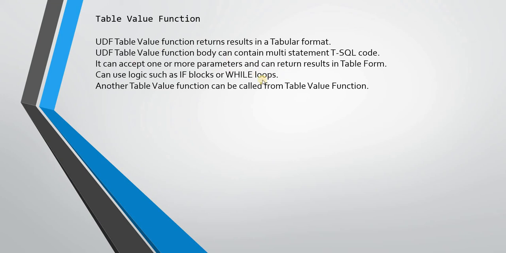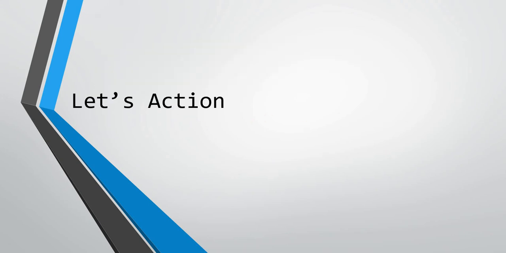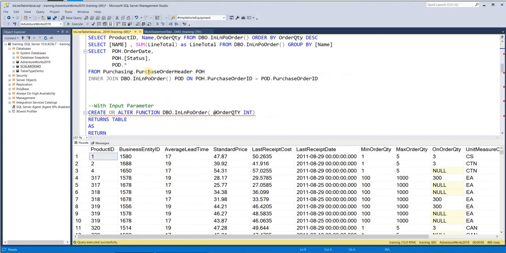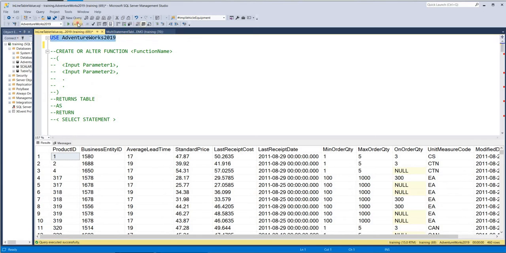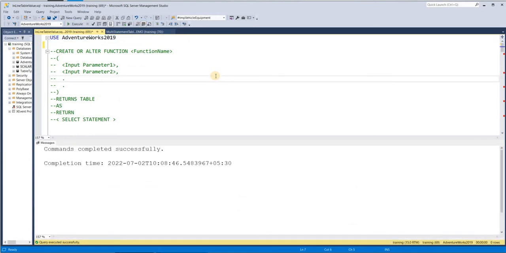It can accept one or more parameters and can return results in table form. It can use logic such as if blocks, while loops, and everything. And you can call a table value function from another table value function, right? So let's see something in action. Here we are using the AdventureWorks 2019 database.